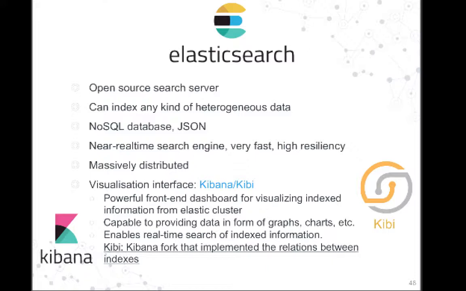Or you can go to ElasticSearch. I think that's the future. ElasticSearch is in the middle of the big data tools that were created in the last years. This is not the only solution, there are others. But what's nice with that is it's an open source search server. So it can index any kind of heterogeneous data, which is perfect, exactly what we have in our hands. It's a NoSQL database.